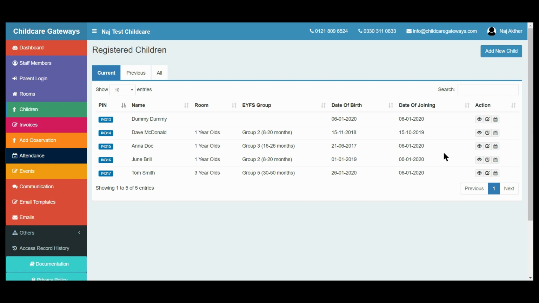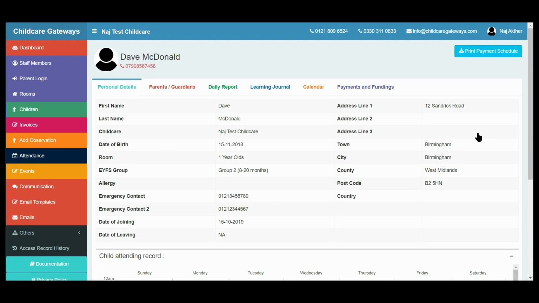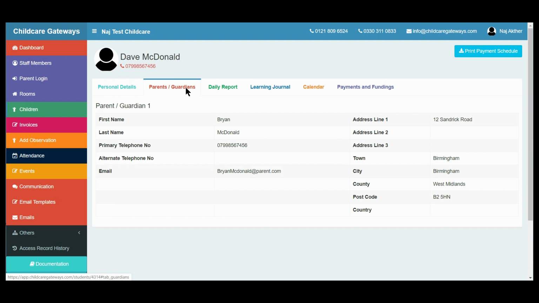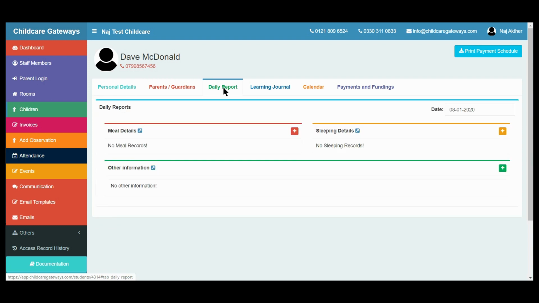Going back to the child section, I will now select the child's profile. Now this is the information that I've added onto the system. As you can see, these are the subheadings to gain access to the other pages for this child. These two will give you the personal information, and then I will go into daily reports. Now in the daily reports, you can add in any observation or reports onto the system for this child. By selecting these plus buttons, you can go into these relevant boxes and make an entry. I will select one, for example, here.